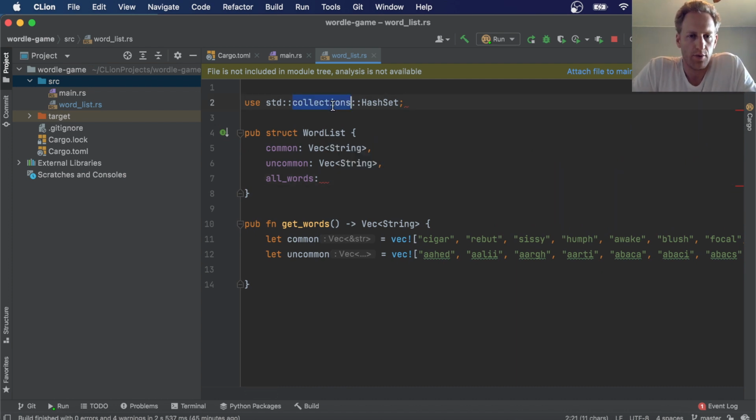Normally it's better to import the parent library and go like collections, HashSet, so we know where it comes from, but HashSet's pretty common, so I'm just going to go HashSet.